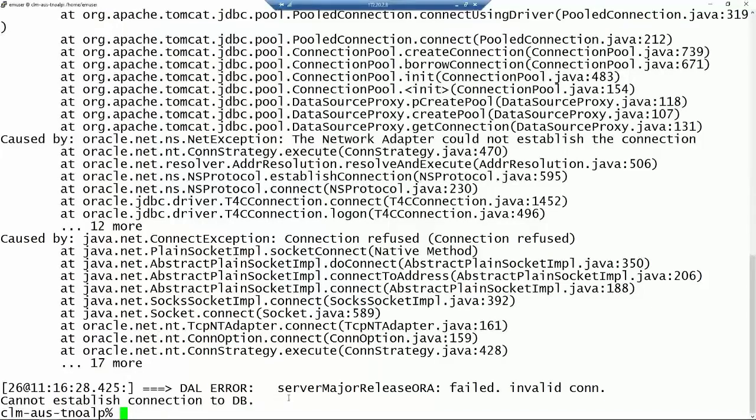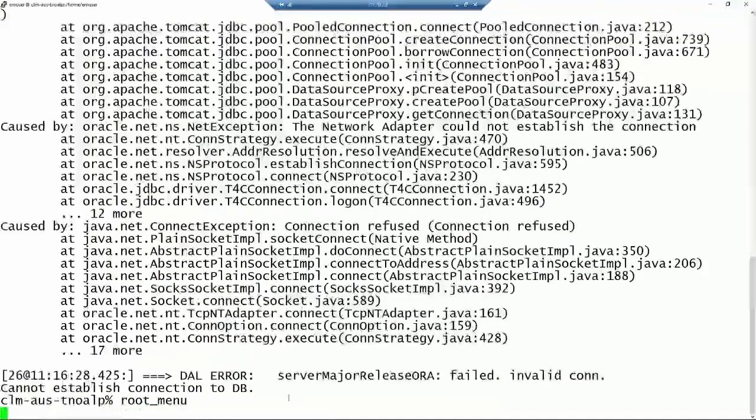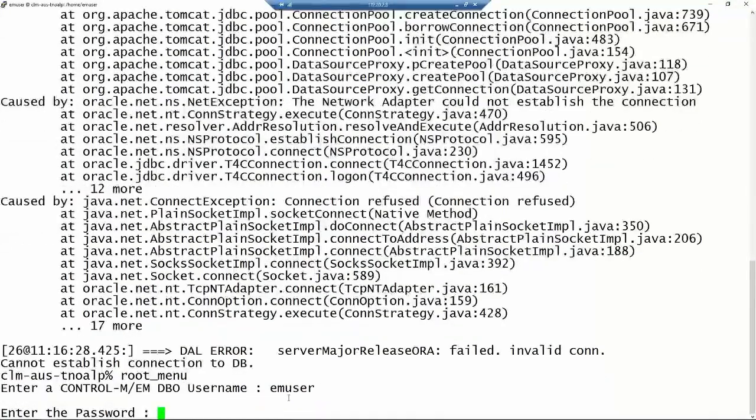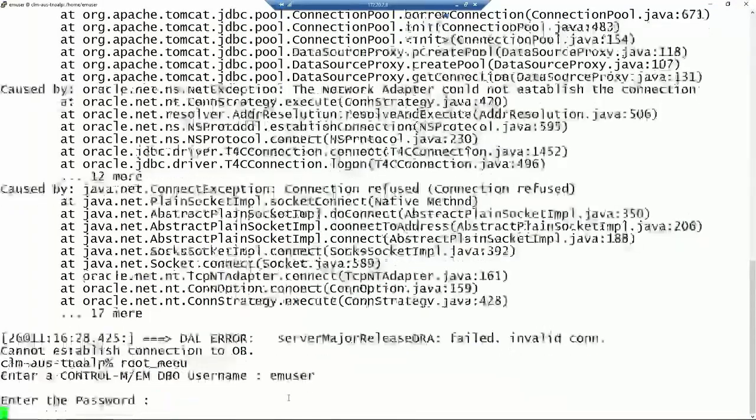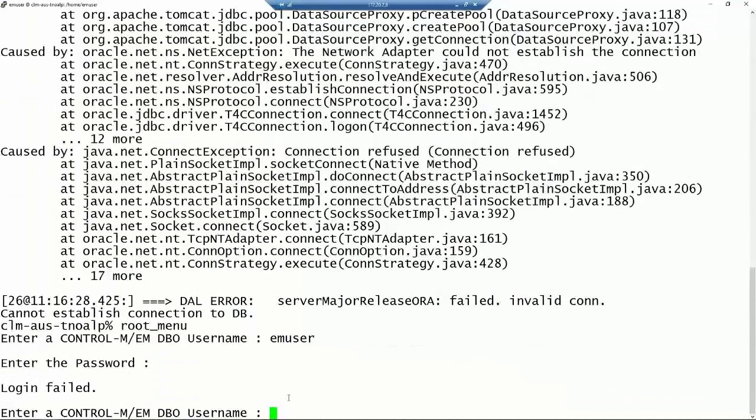To confirm if we have an issue with the database, the first step that we will take is to run root_menu, which performs a connectivity check to the database as well. So once we provide our DBO and password, login failed. Still, we have a connectivity issue.